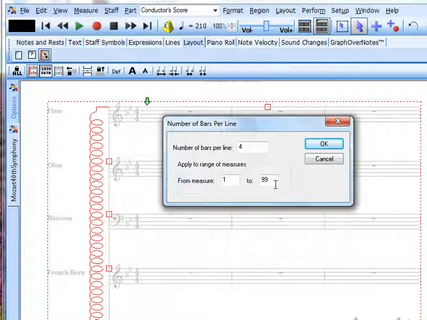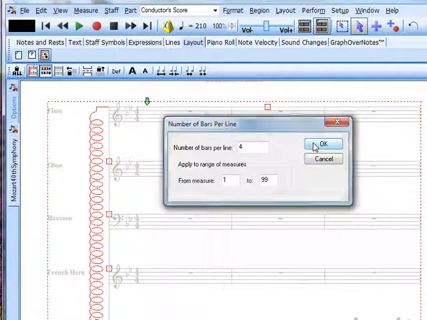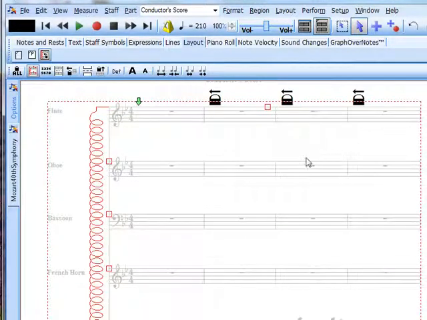Maybe there's one page that you want. Okay, and you click OK, and what'll happen? See, now we have 4 measures per line, and the little locks come up. Okay, that's what that will look like. That's a very quick and easy way to get a certain number of measures per line that you want.